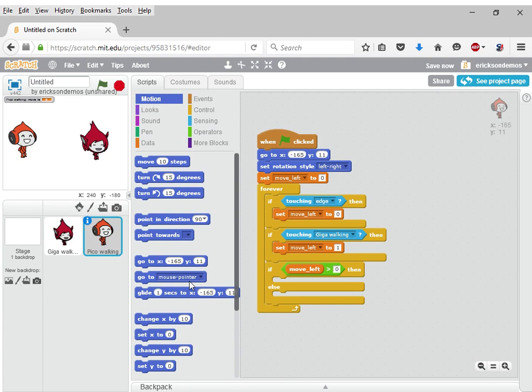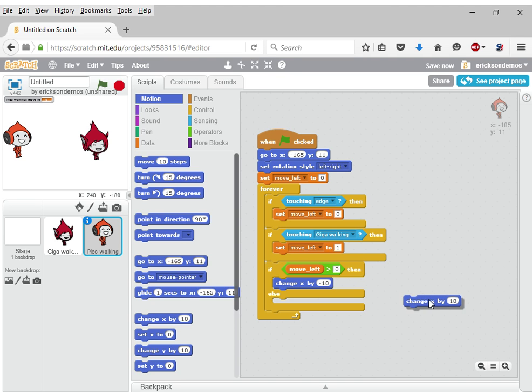Now, if we want to use a motion block, we have to change x by a negative amount. Remember, changing x by a negative amount, like this, moves the character left. And changing it by a positive amount, like this, moves the character right.